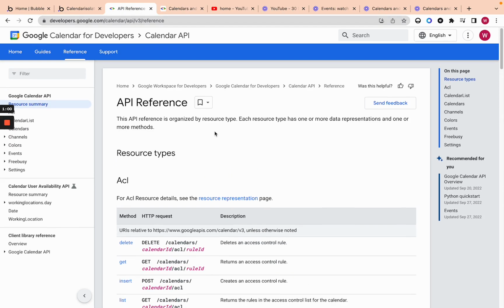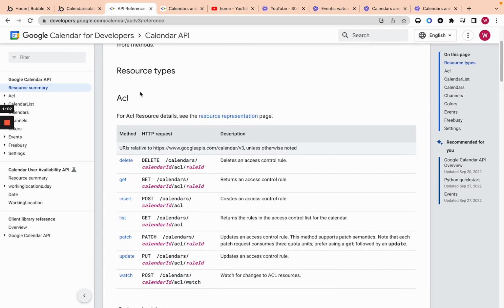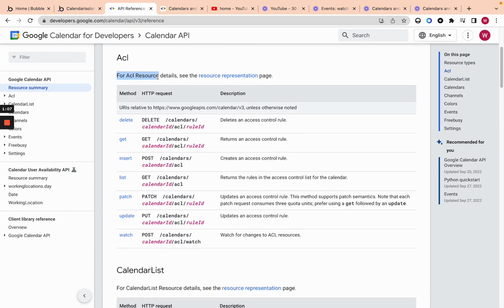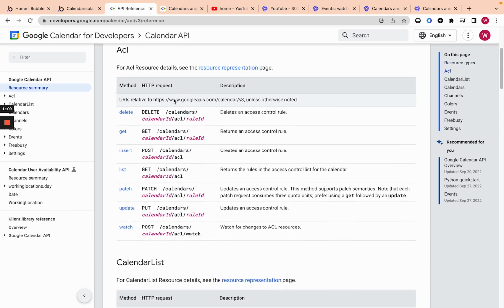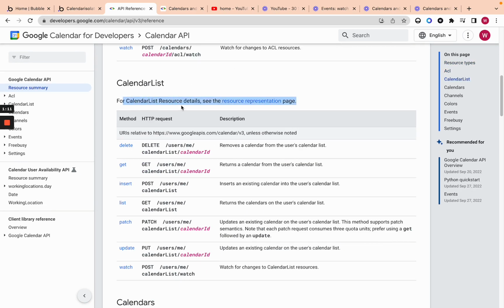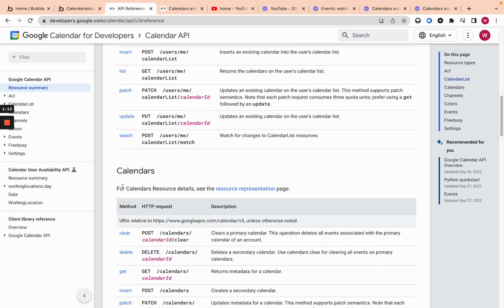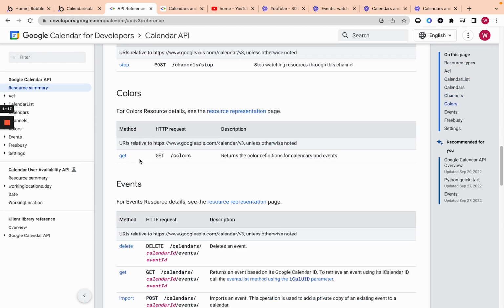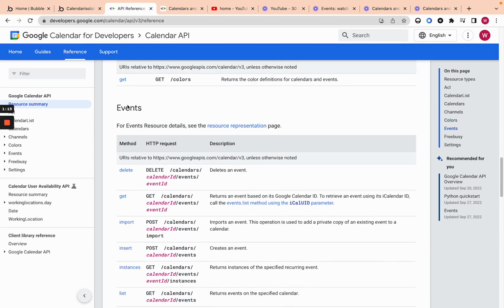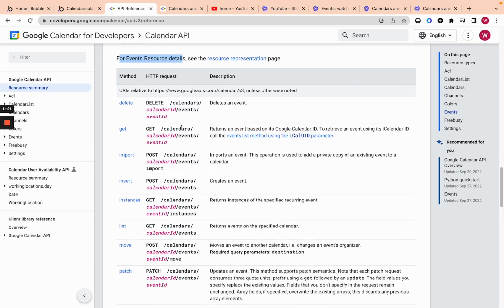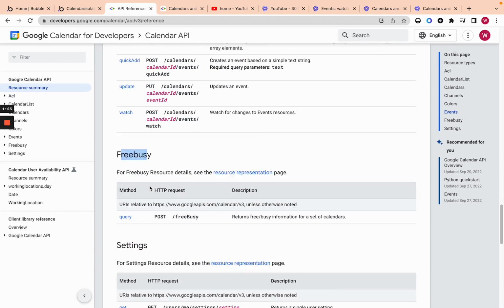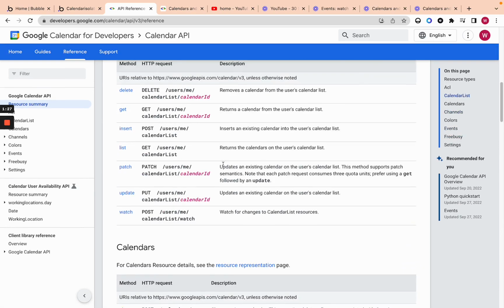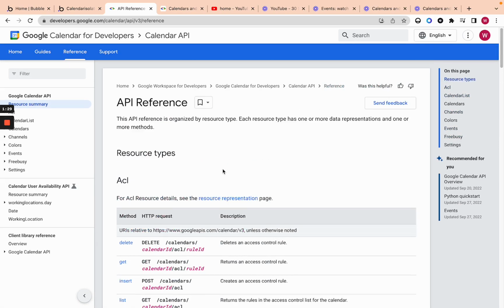And essentially, here we have a bunch of groups of API that I'm going to go over. The ACL, which is the access rules. So giving access to calendar, calendar list, and calendars. And I will not go over channels, colors. It's just one call, very easy. Events. And free busy, and then I will not go over settings. But essentially, that's what we're going to go over in this video.